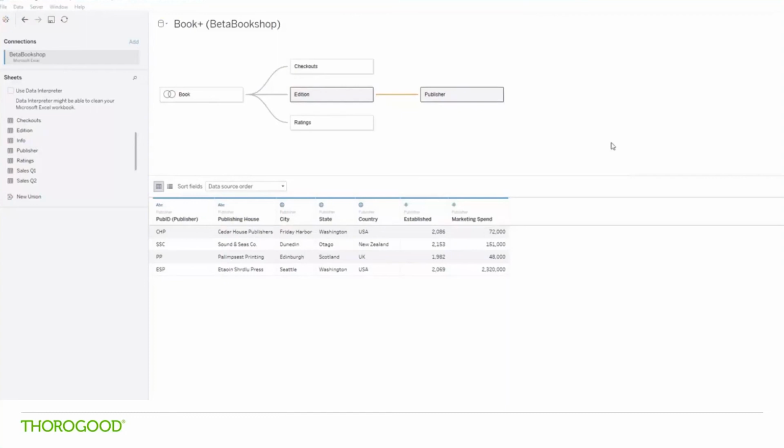And furthermore, from a governance point of view, you can set relationships to be predefined. So when you share your workbook on Tableau Server, everyone is having one version of the truth to look at.